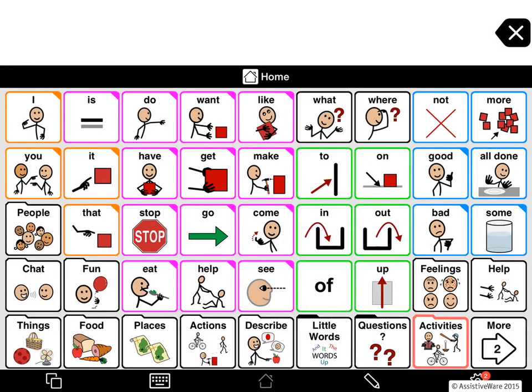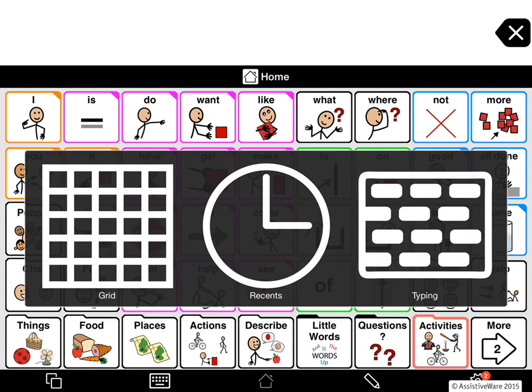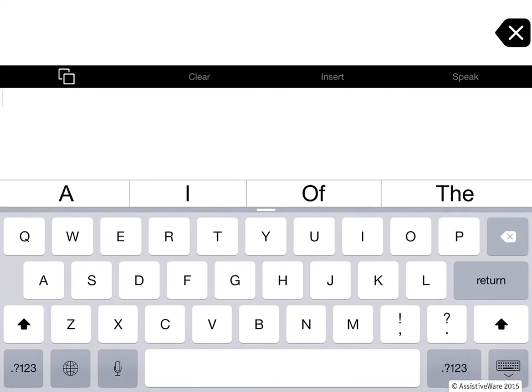You can also change the size of the font in the typing view. The typing view in Proloquo2Go allows you to use the standard iOS keyboard, and you reach it by tapping this Views menu here, and then tapping Typing View. Here you have the iOS keyboard right in front of you.